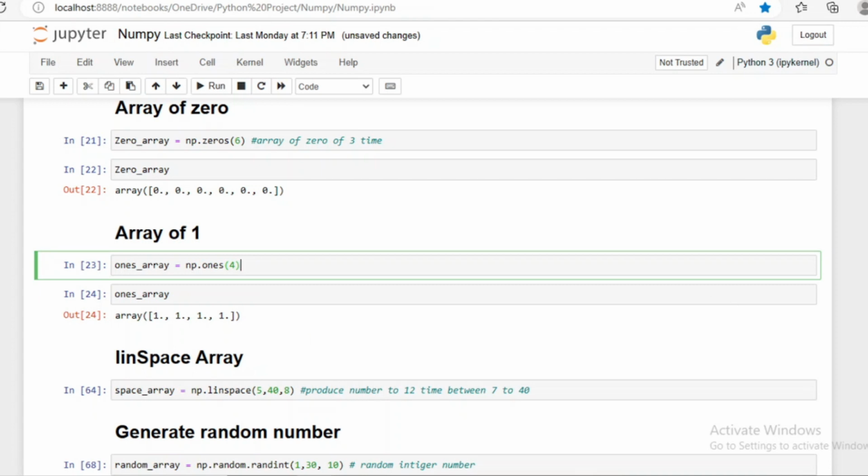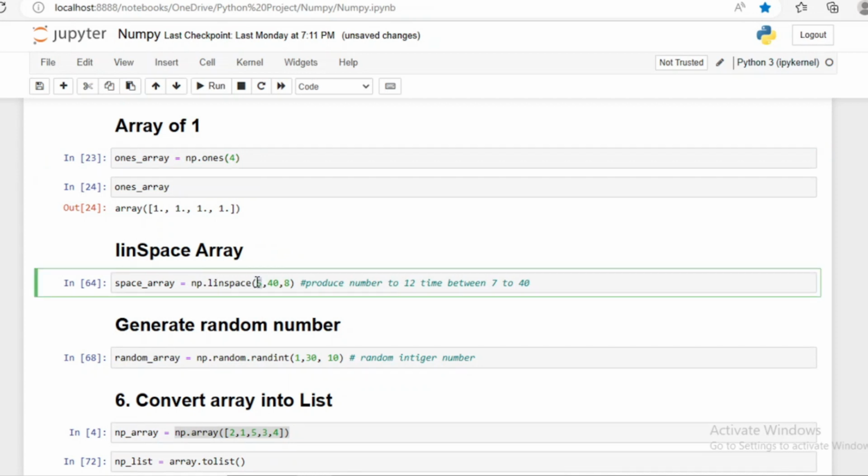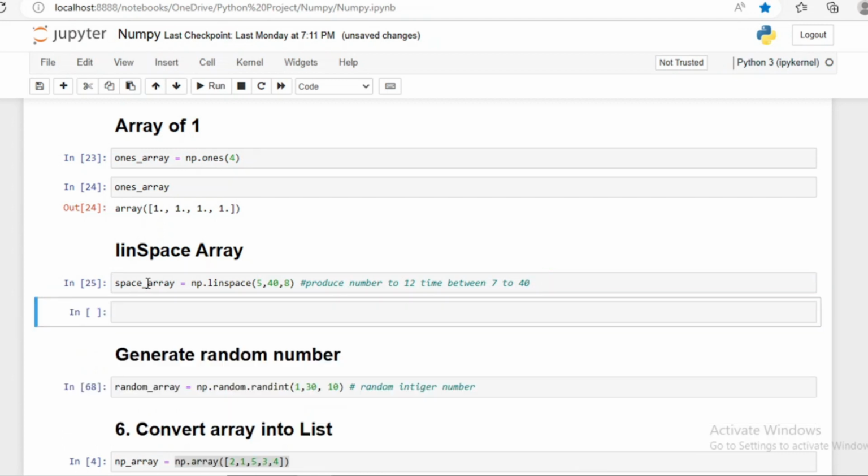Now let's see another keyword, linspace. What does linspace do? np.linspace takes the starting number 5 and the end number 40. It will give me numbers between 5 and 40, starting from 5 and ending at 40, and this gives me 8 numbers with equal differences between 5 and 40. Let's see. I have run the command.